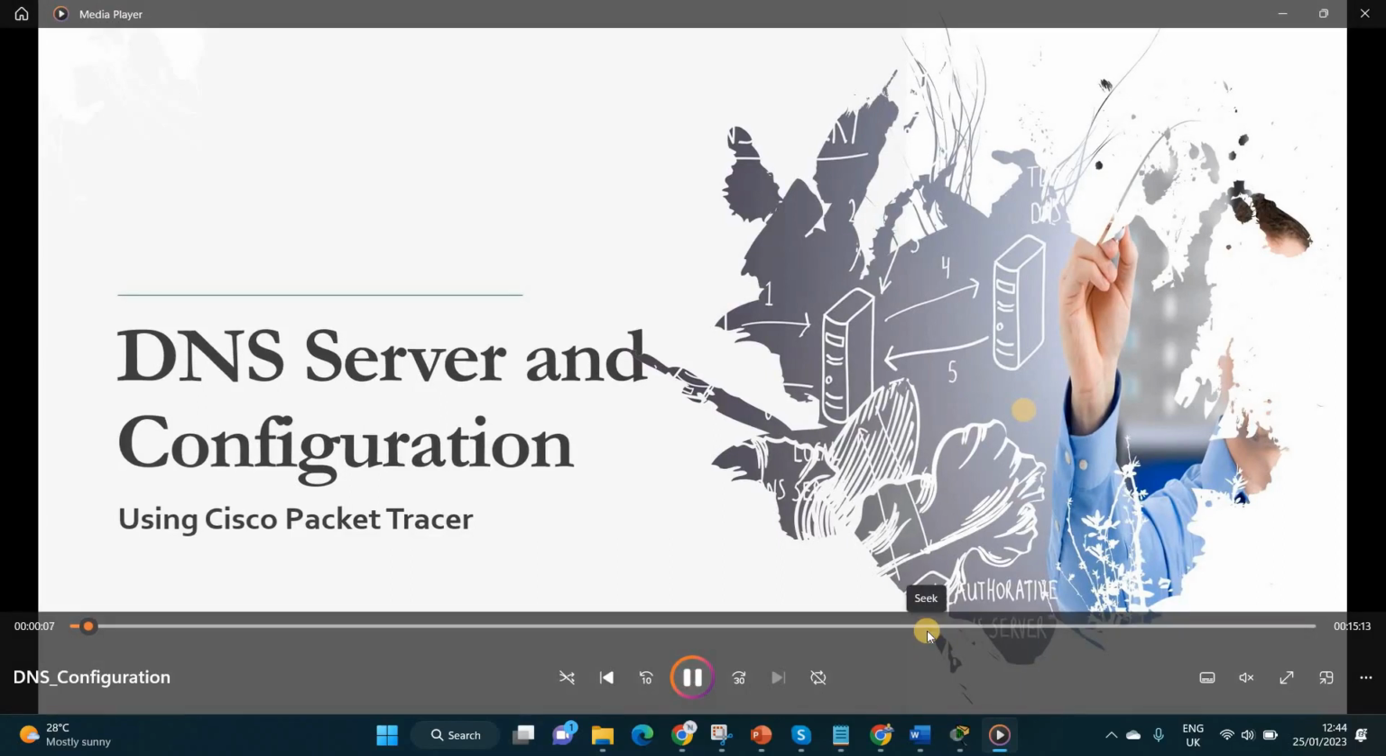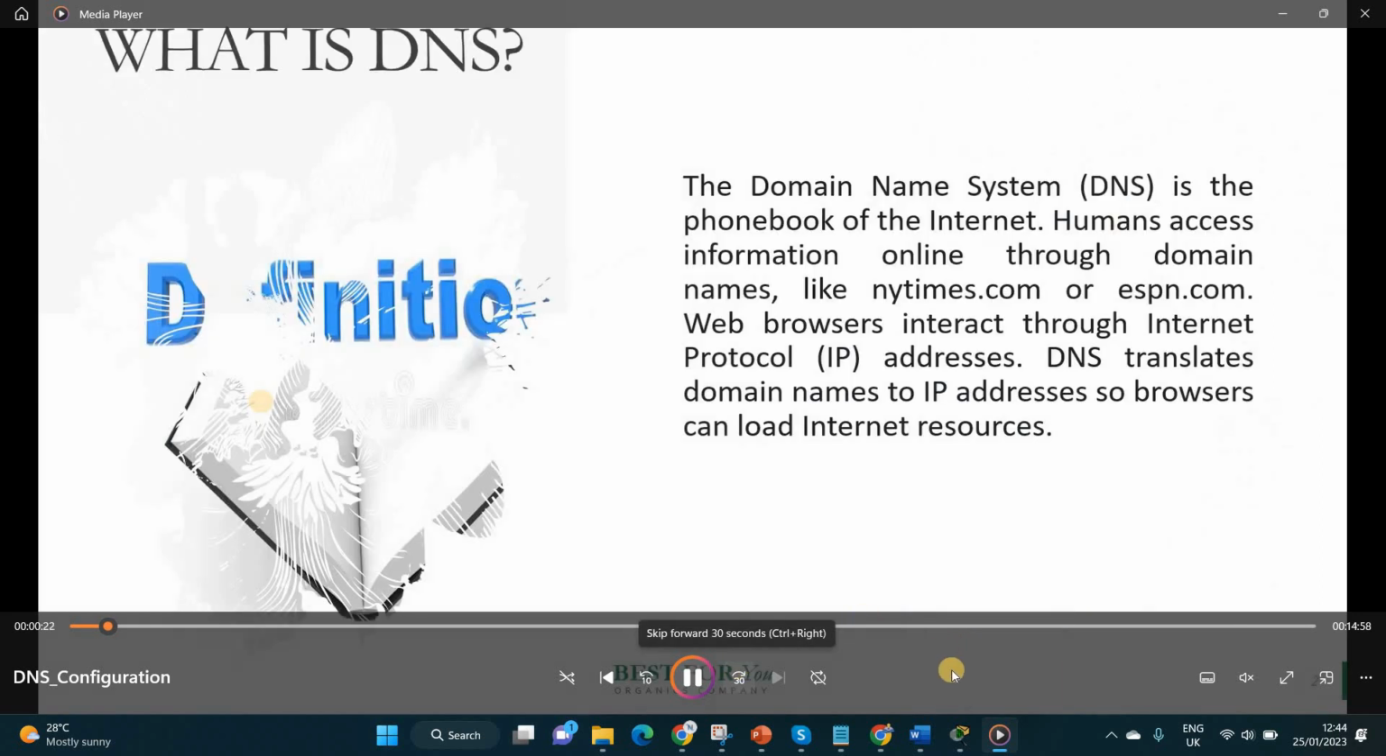Today we are going to learn about the DNS server and its configurations. We are going to use the Cisco Packet Tracer. Before we start the practical, let me explain the basic concept of the DNS server.